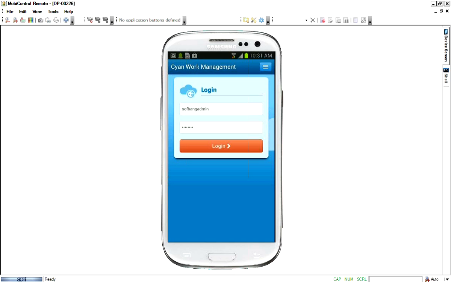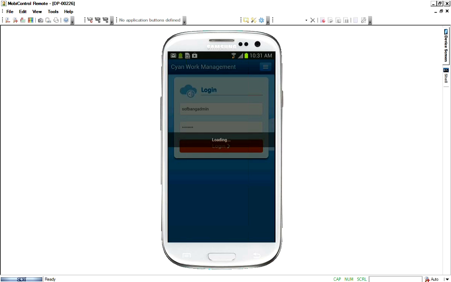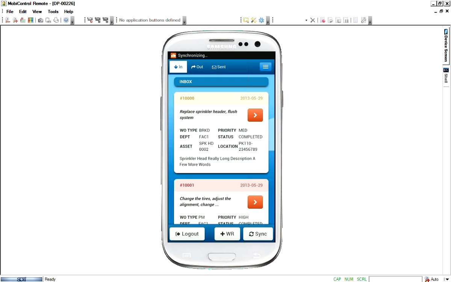A couple of things about the application. It is designed with responsive design principles, which means that it changes its look and feel based on the different size devices that it's on. So we're using a smartphone here, and I'm going to go ahead and log into the application. We see up in the upper left-hand corner that it automatically synchronizes when we log in.